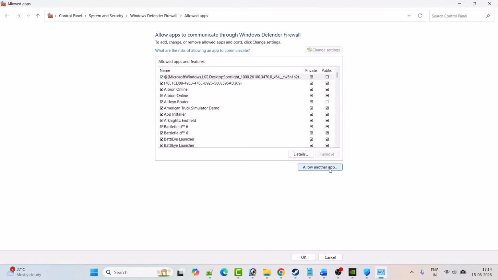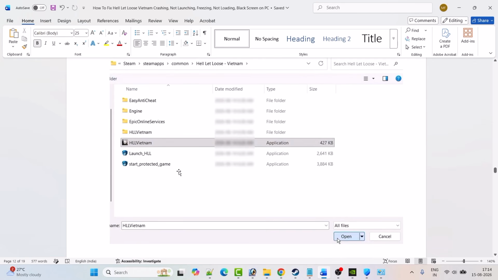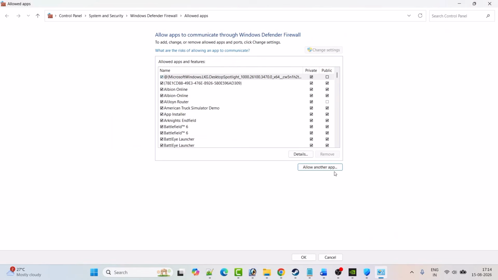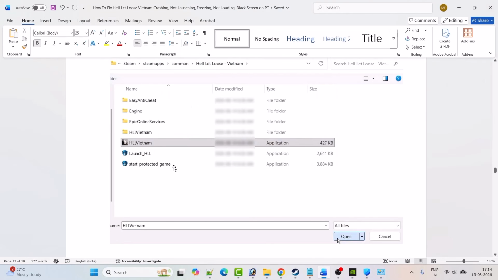Again click on allow another app, browse, and this time select launch HLL.exe file and then click on open and then click on add to add it to the list. Again click on allow another app, click on browse, and this time select start protected game exe file and then click on open to add it to the list.